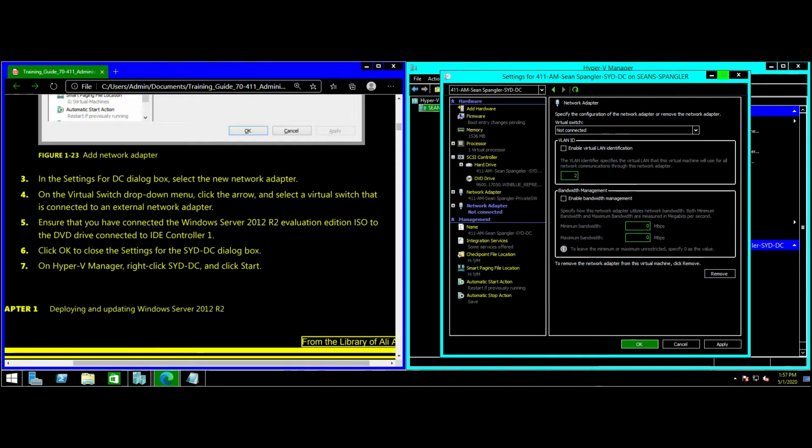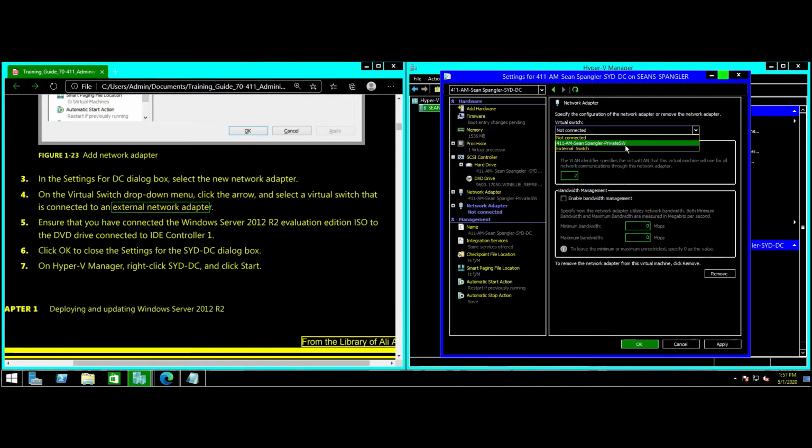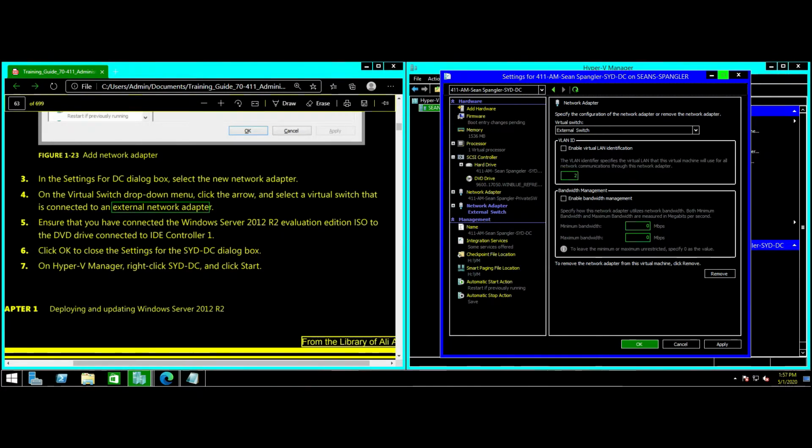In the settings, we need to select a network adapter. On the virtual switch dropdown, we need to select a switch that has an external network. Ours right now says not connected, so we're going to click over here, external switch. So step 4 is now complete. Ensure that you have connection with the Windows Server 2012 R2 evaluation ISO to the DVD drive, connected to the IDE controller 1.